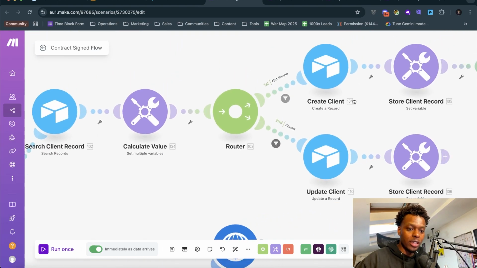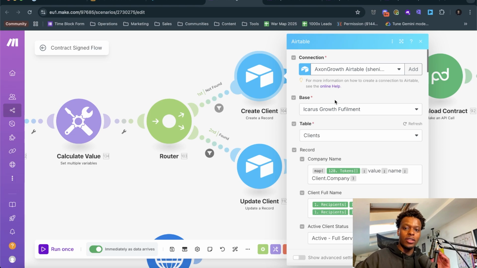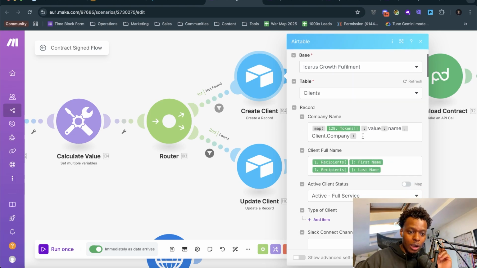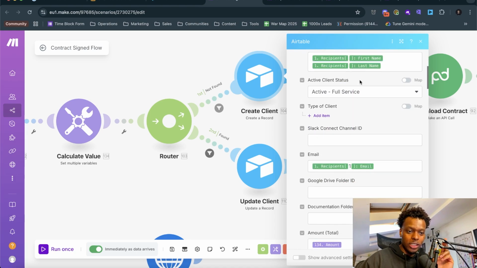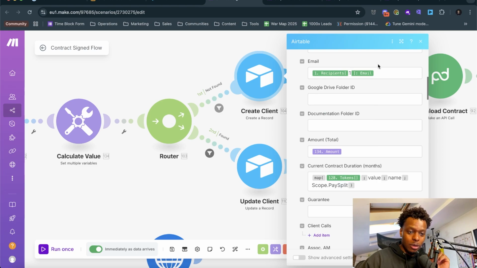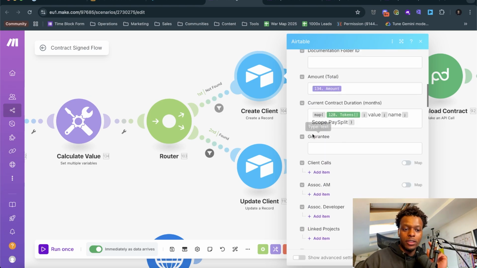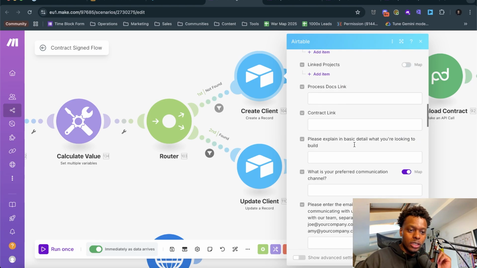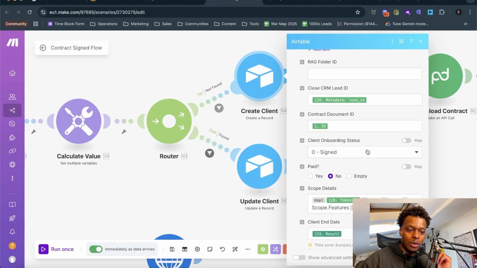Now I'm going to open up this create client part, because this is where everything we've spoken about up until now comes into play. We have the company name, and the full name, which is the first name and last name. We have the status of the client, active. This is my own system, including my own onboarding questions and so on, so don't worry about the differences you can see. The Slack Connect channel ID is blank for now, because that comes in later. Email is there, amount total is there, and the current contract duration, if they're doing split payment for one of my offers. All of their onboarding questions we leave blank, and then we have these at the bottom here.